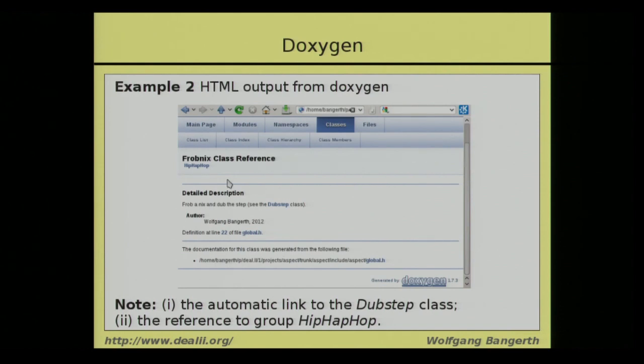There will be documentation for this Frobnix class. It will have a reference to the module which it is part of. There might be multiple of these. And then it has a detailed description of the class. It lists me as the author. And you will see that it already highlights this dubstep class. When I created this example that I sent through Doxygen, of course, there was a different class called dubstep that I had somewhere. So it automatically inserts a link because it recognizes the name of this other class.